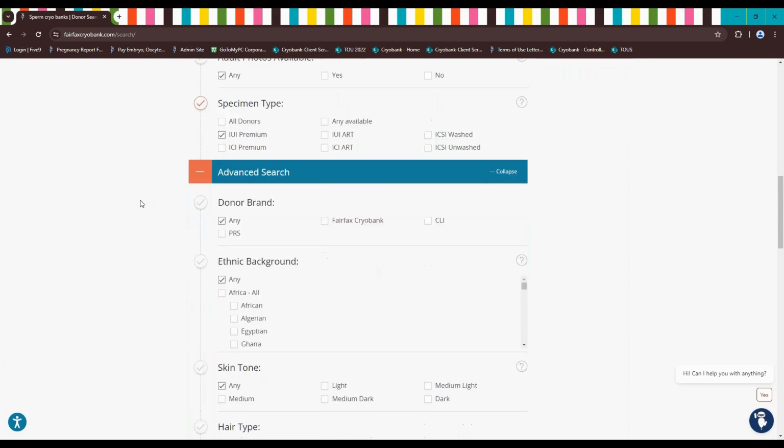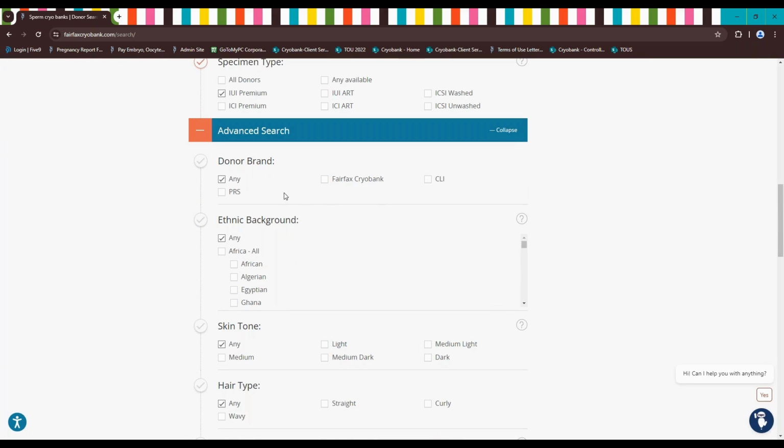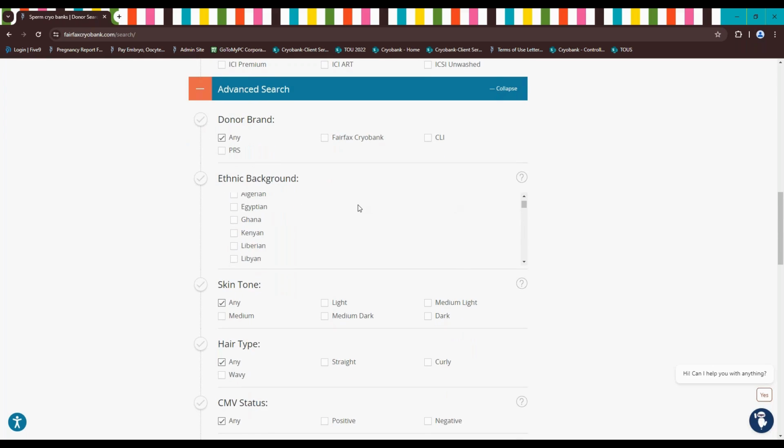The advanced search here is going to go through the donor brands, which are different types, if you're looking for specifically a PRS donor or one from Cryogenic Laboratories. Ethnic backgrounds as well, we have a large range of that if you're looking for a specific ethnic background. Our inventory does change on a day-to-day basis. The website refreshes every day as orders come in. So with the ethnic backgrounds, you might be looking for one that is just not available right now, but you can continue to check on our website.